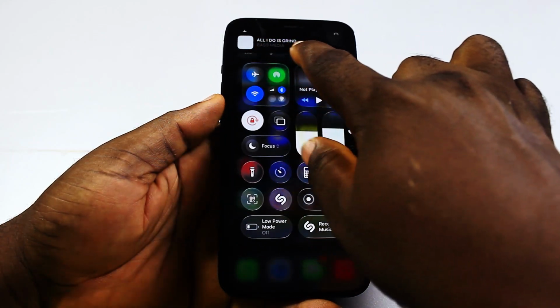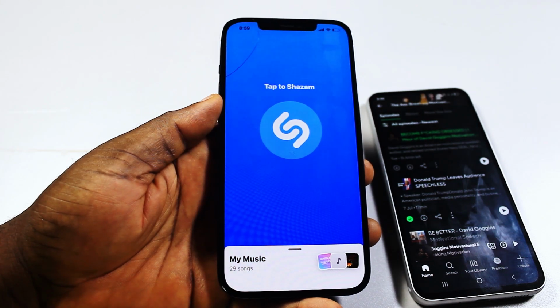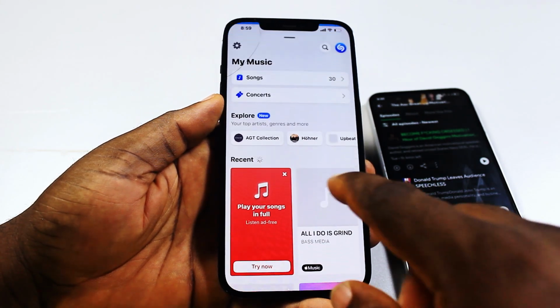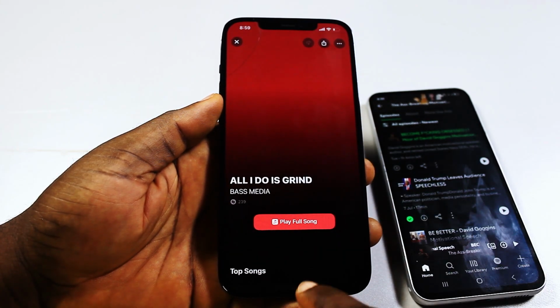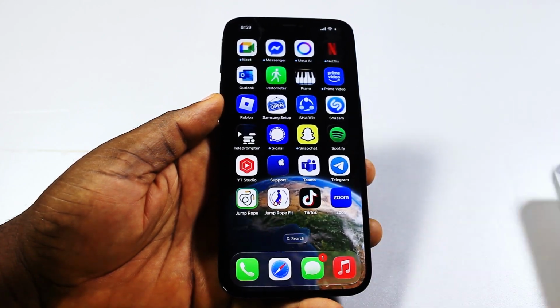You should see the name of the music, and if you click on it, you'll be able to play this music via Apple Music or via Shazam, and then you are good. So that's exactly how to find music name or song name using iPhone.